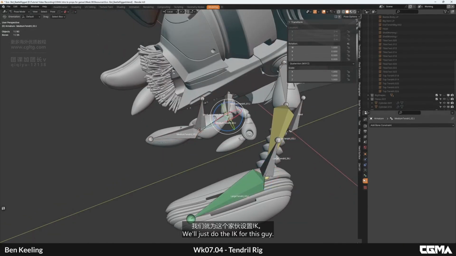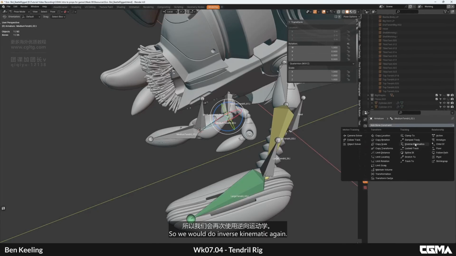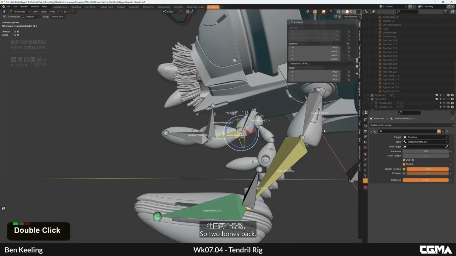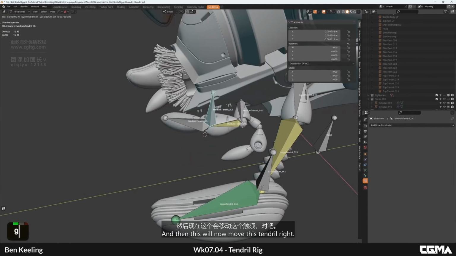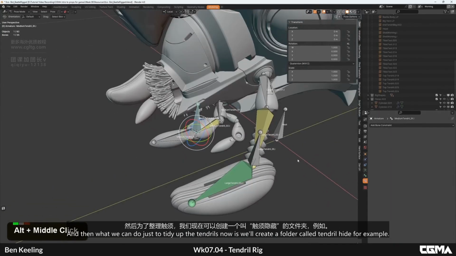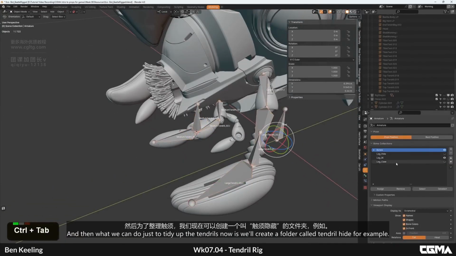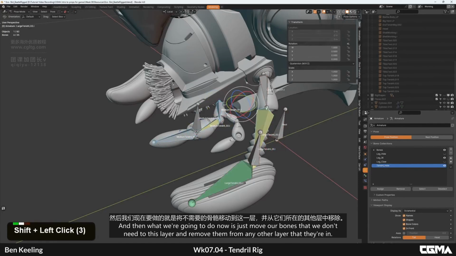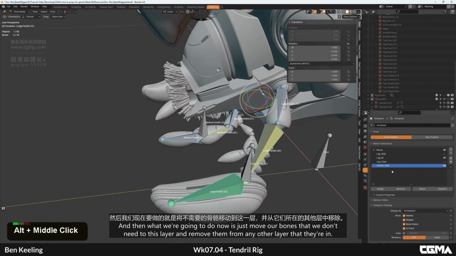We'll just do the IK for this guy. So we would do inverse kinematic again, select the armature, and then select the bone. So this one would be medium IK, and it's 2 bones back. So 2 bones back, and then this will now move this tendril, right? And then what we can do just to tidy up the tendrils now is we'll create a folder called tendril hide, for example. And then what we're going to do now is just move our bones that we don't need to this layer and remove them from any other layer that they're in.